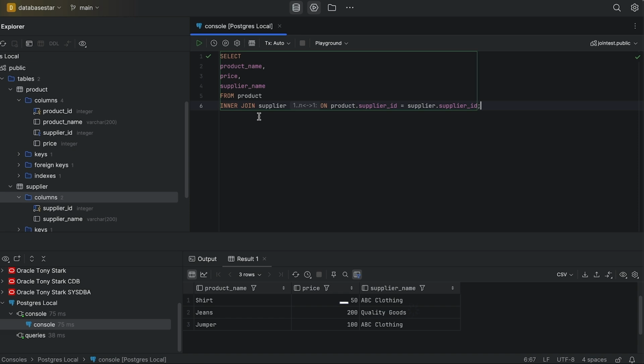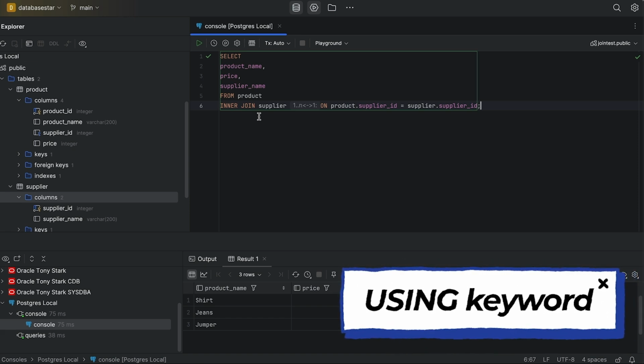But there's another keyword that makes this simpler. It's called the using keyword. It's part of the SQL standard and it allows you to simplify your join clause. The using keyword will let you write an inner join between two tables, but with much less code. Here's how to use it.